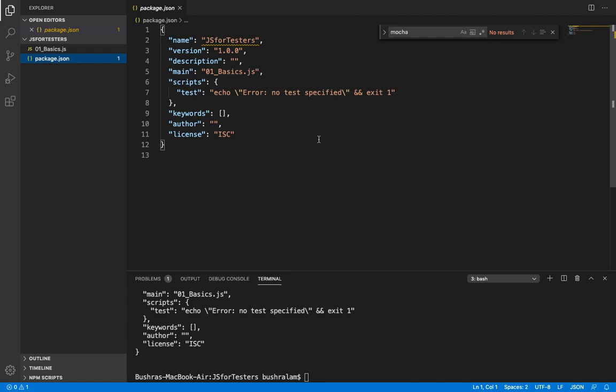Let's now see what package.json contains. So name, version, description, these are self-explanatory. Then we have main, which is the entry point for your application. Scripts, this is an interesting one. So if you have these long commands to execute or test your code, you can write those commands here and then simply run them using npm run and the name of your script.